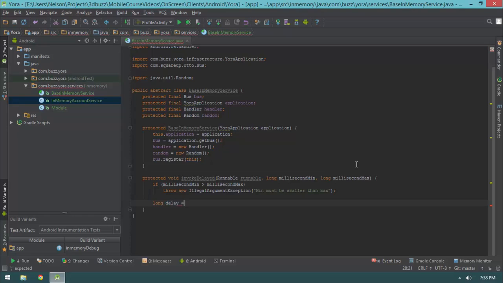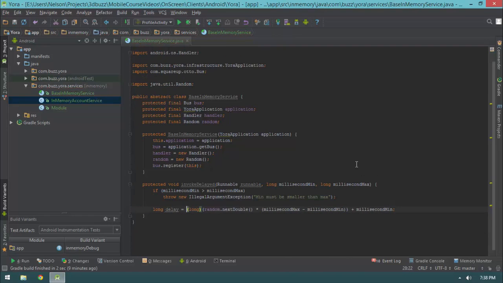Then I'm going to say long delay equals, and I can just cast to long random.nextDouble multiplied by millisecondMax minus millisecondMin, plus millisecondMin. This is a really simple formula to get a long or some sort of integer between two numbers. We take the next random double, which is between 0 and 1, and multiply it by the difference between the max and the min. Let's say the max is 5 and the min is 3. That means this code results in a number between 0 and 2. Then we add back in millisecondMin, so it's never smaller than millisecondMin. Pretty straightforward.